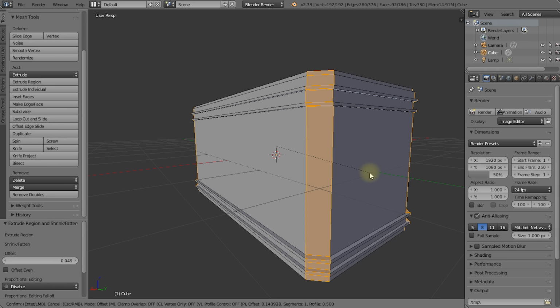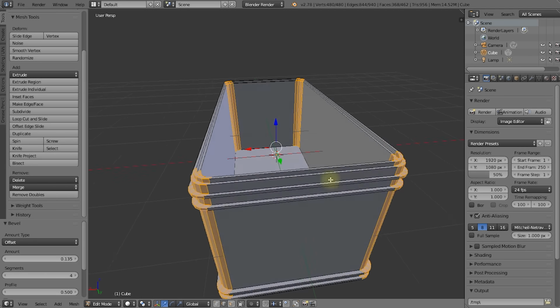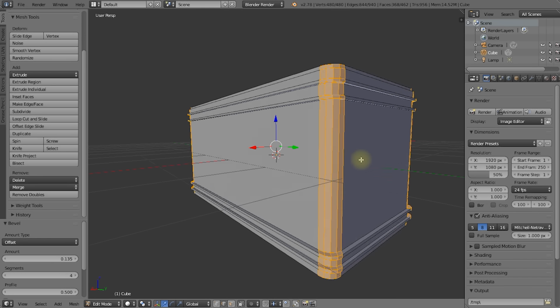So let's move the mouse wheel up a little bit and just add one more edge, or maybe want to add a few more. So maybe we want to add 4 edges and bring this in a little bit to give us these nice rounded corners on our trunk. Let's let go. And that actually looks pretty cool. Again, it just adds a little bit more detail to our treasure chest.